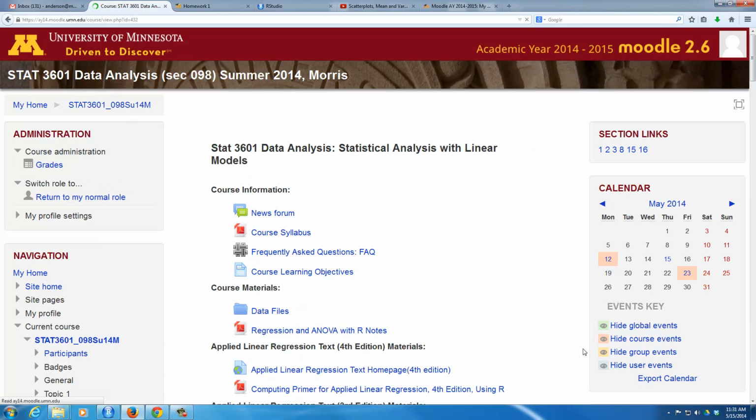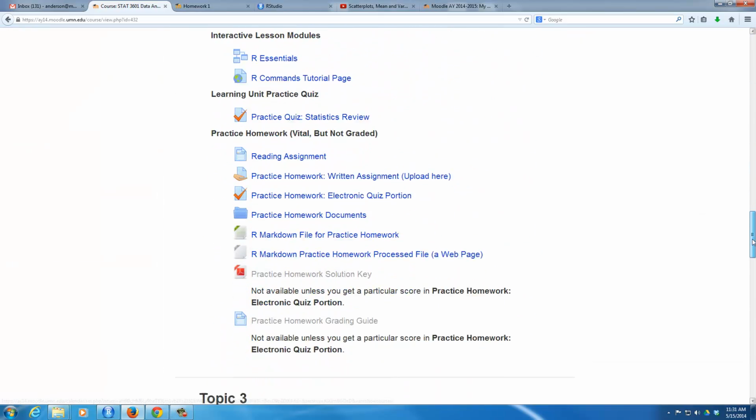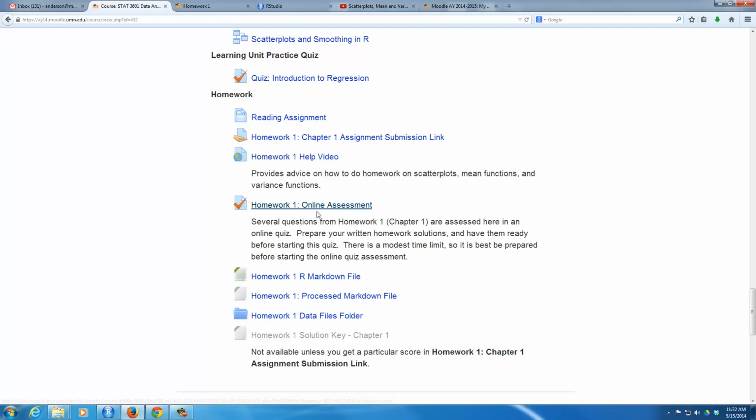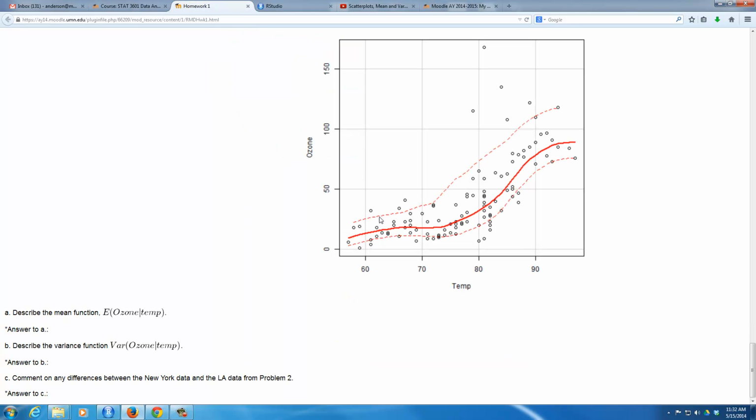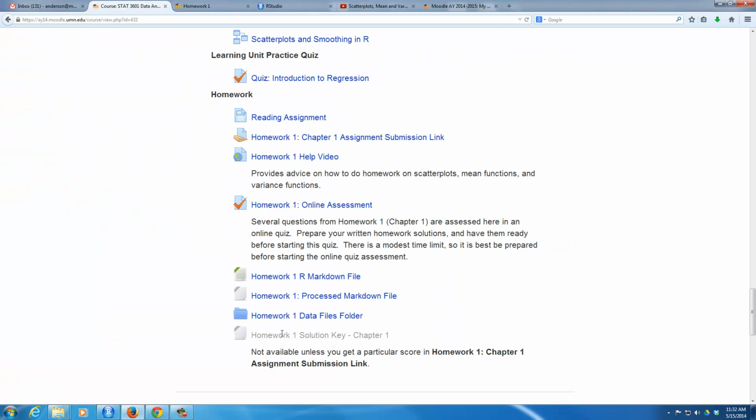Once you have completed the assignment and submitted your written work, make sure that you go to the homework quiz right here, the online assessment. Several points are assessed here on the online quiz. So make sure you have your processed answers ready for you so that you can answer the online questions that I have here in this assessment. And then between the written thing that you've submitted to the submission link and the points on the online assessment, that's how I will make your homework 1 grade and assess you.